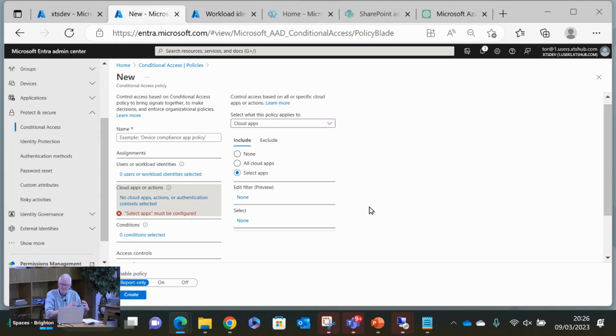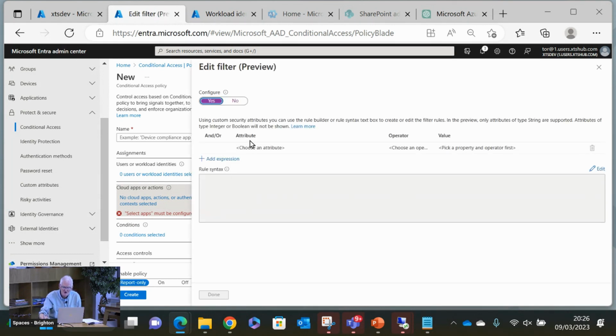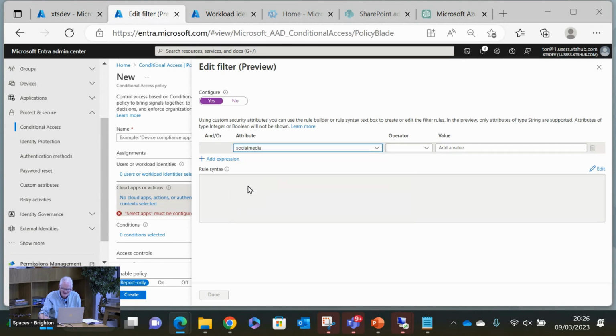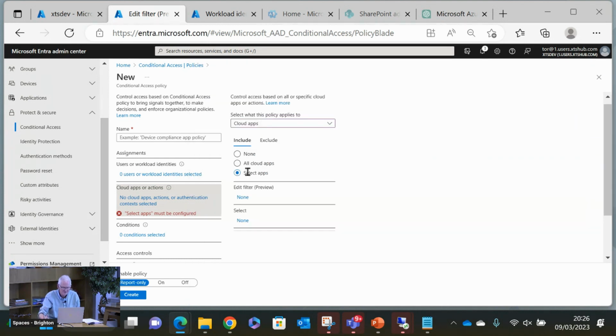Right, so we can base it in here, and it's exactly the same. So I would turn it on. I would choose my attribute I want to work with. I don't know, let's call it marketing or social media. I don't even know I've got anything set in social media. No, I haven't. I haven't got any values in social media. But I could actually define a value myself. But again, this is cloud apps or actions is what you're targeting.